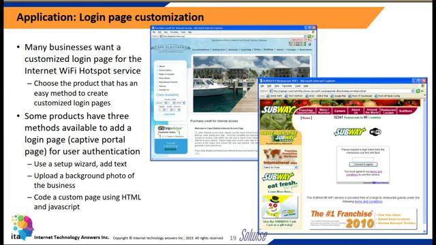So basic things are login page customization. We want to be able to either just have a very simple login page that's generated automatically, or we want the ability to create a fully customized login page. Now, this is easy with products like Guest Internet. Not so easy with products like Ubiquiti, UniFi, for example.